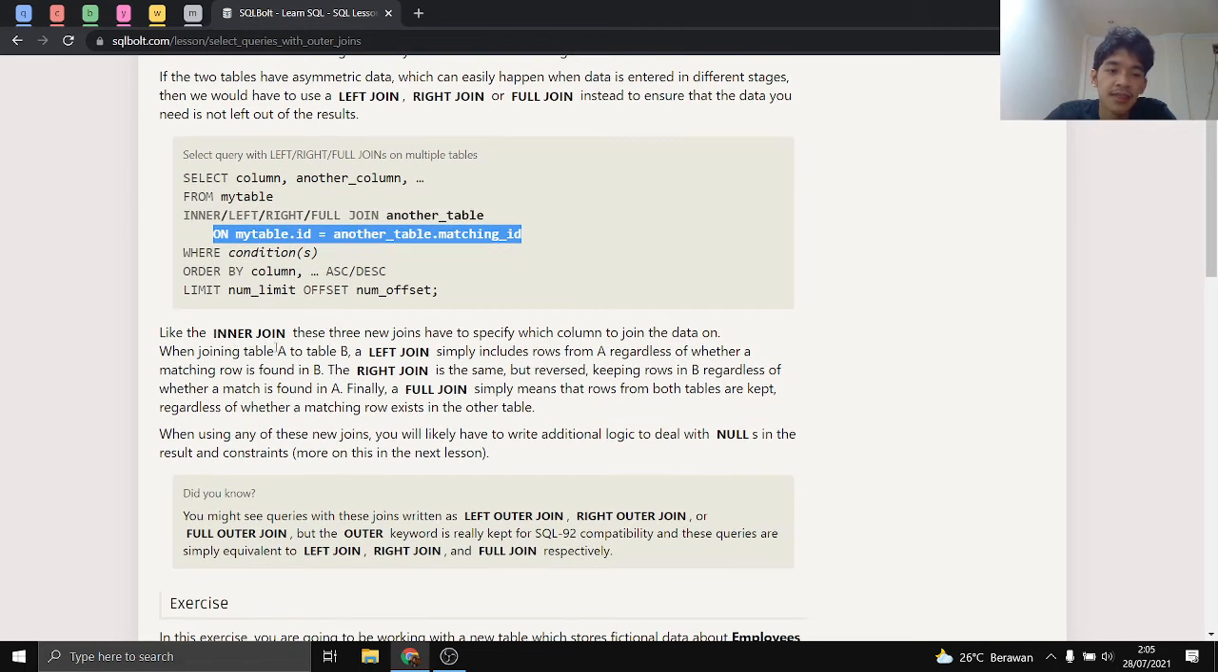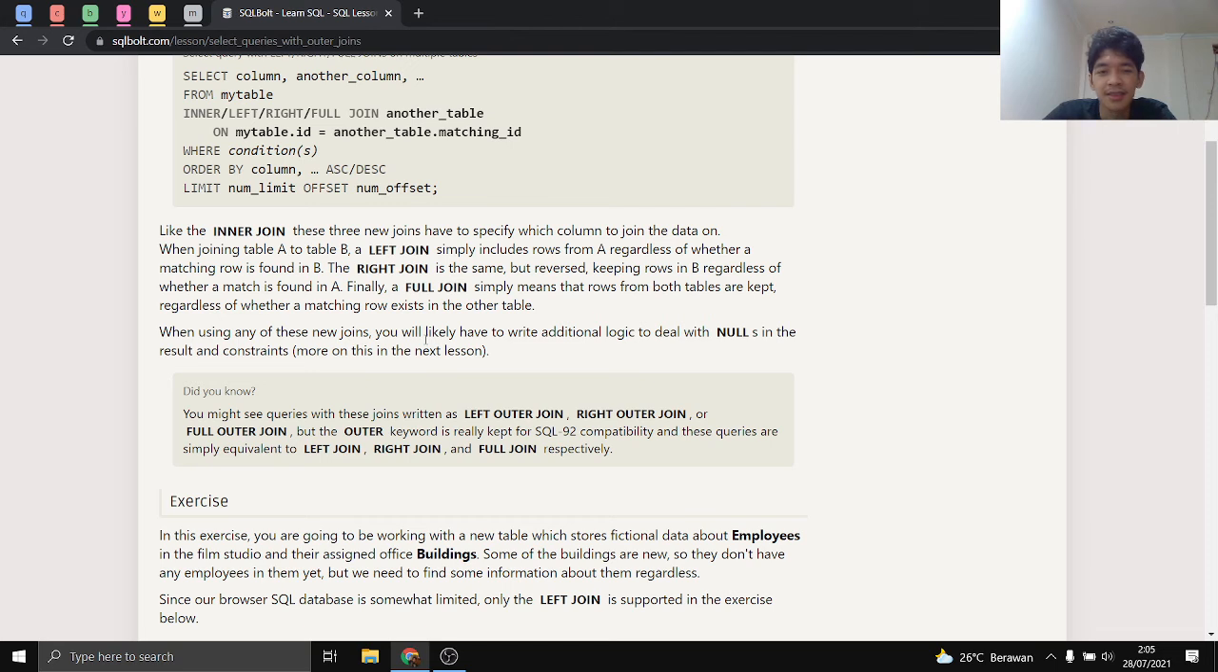Okay, like inner join, there are three. Right join is rarely used. I mean, you can use left join and just switch the tables, but yeah, it depends on every person. Like the inner join, there are three new joins. You have to specify which column to join on, that is ON.